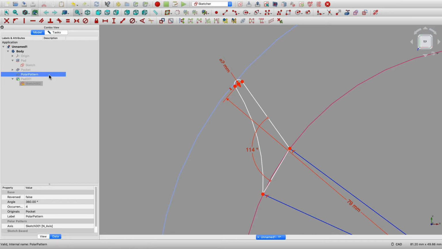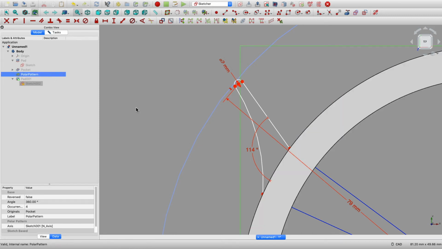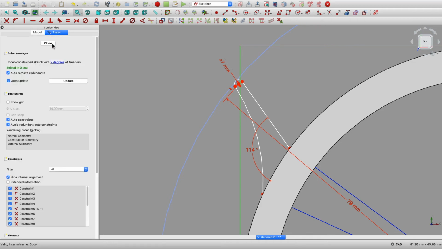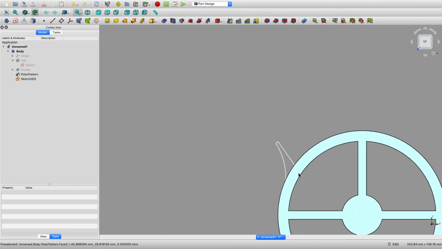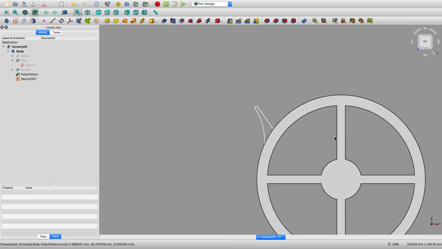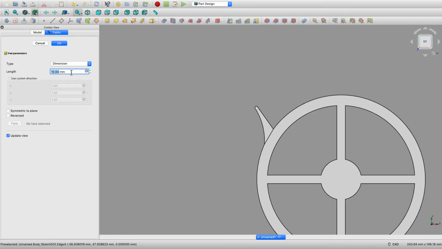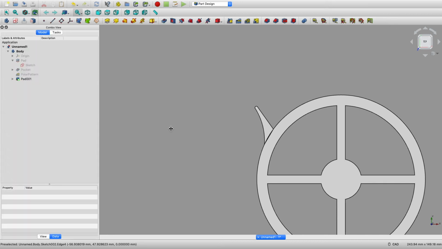You can bring back the pulley. Back to the task. Close. Now I have my pulley and the sketch for my first teeth. Use the pad tool. I'm going to do 5. Okay. Have the pulley with one tooth.